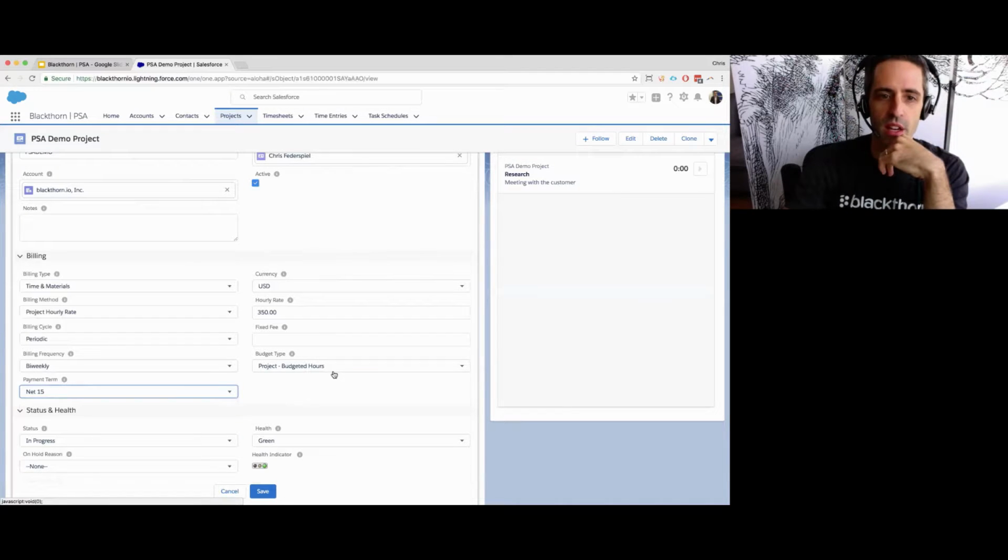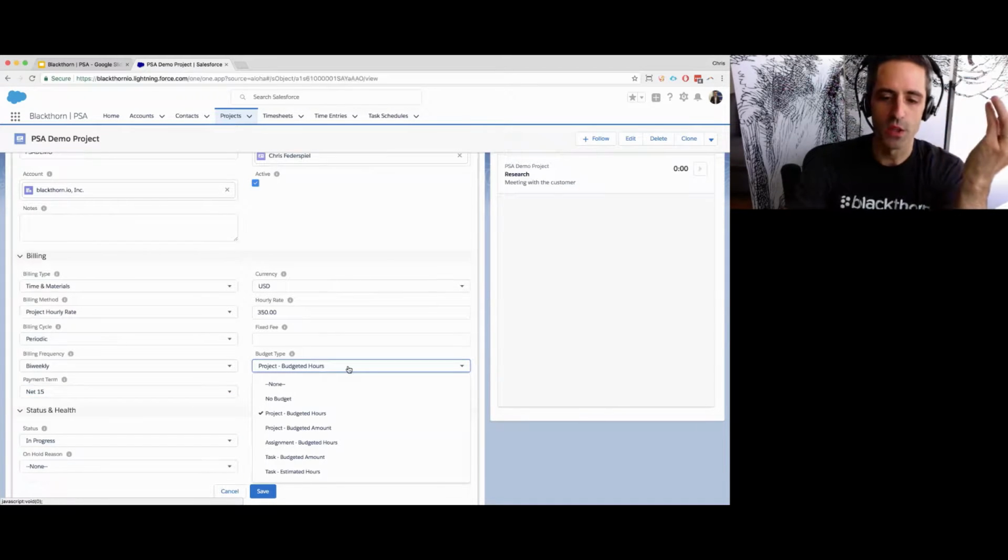And then by the project, you have some type of budget. That can be by the project, by the assignment, or the task. Like maybe most of your line items are time and materials, but one of them is fixed fee. So you can specify those if it's by the task or the assignment.